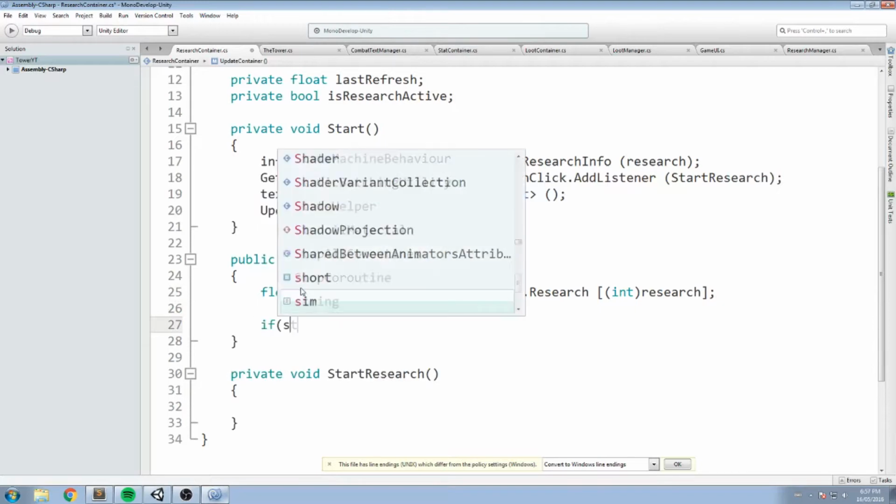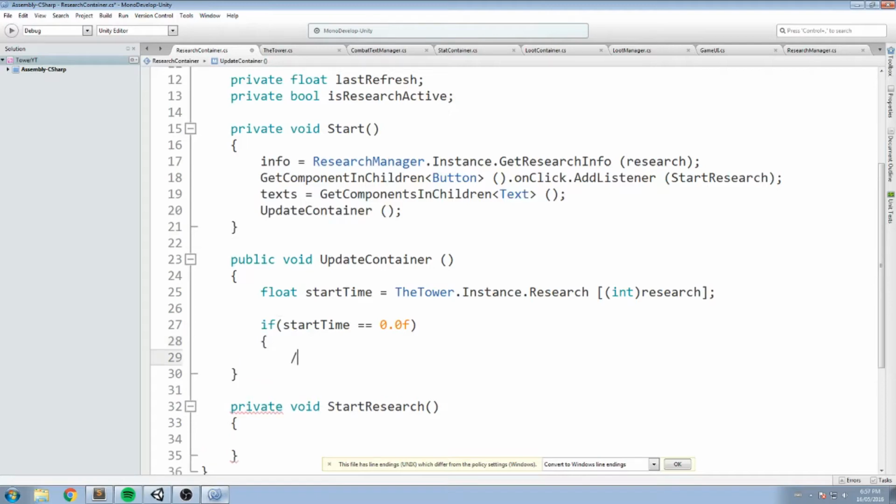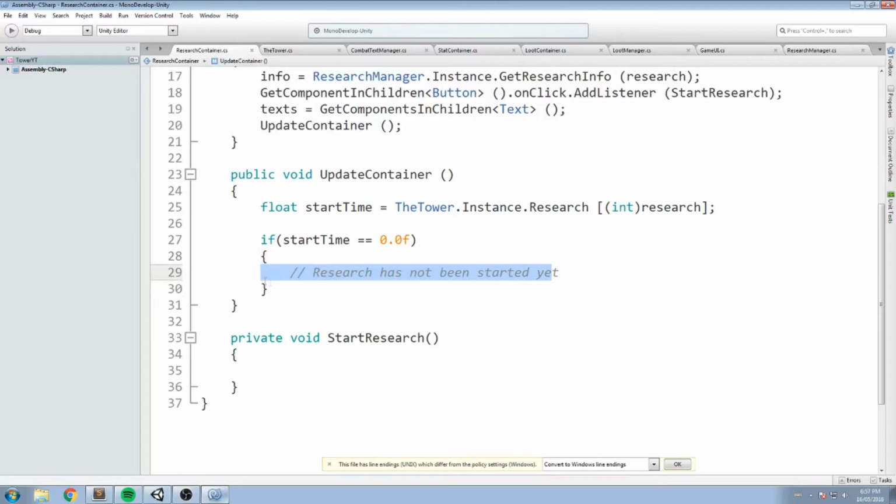So if startTime is equal to 0.0f, that means we never really started the research. So that means it is not started, research has not been started yet, and that's the only case it could happen. I mean, if the research hasn't been started, that means startTime is equal to 0. There's no other way to go in this code.